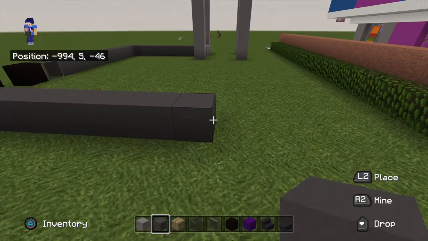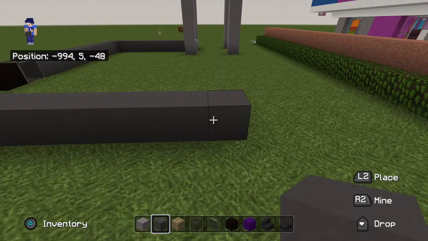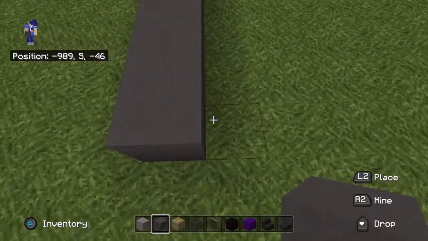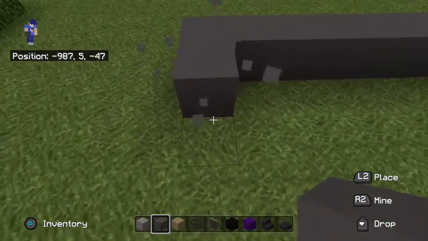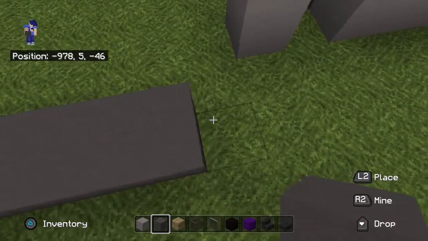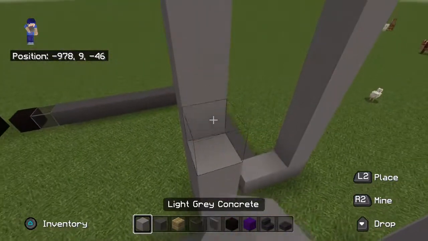And now we want to start extending forwards, so we are going to extend all the way to where we would connect to the light and grey concrete shape that we have here. So it may even be easier if at this point we choose to fill in.